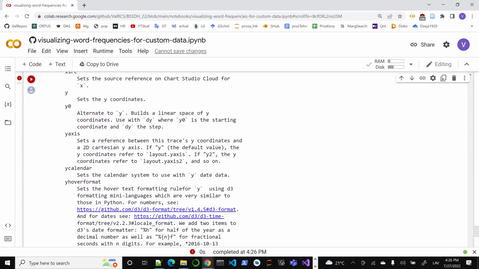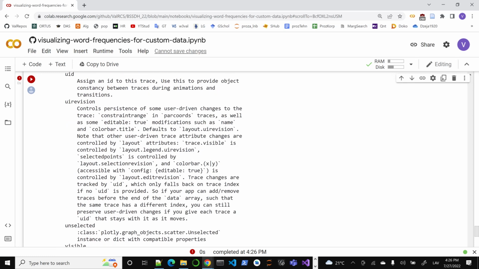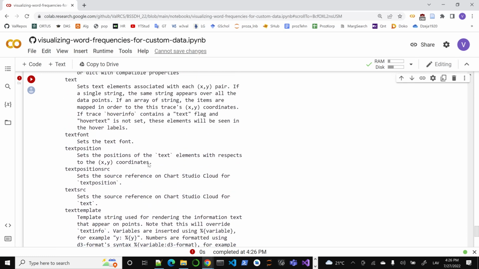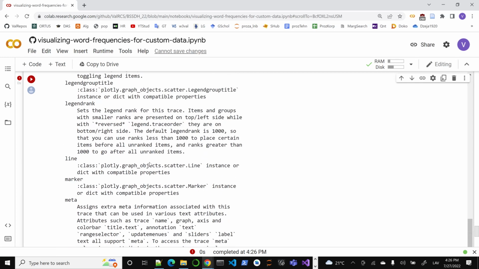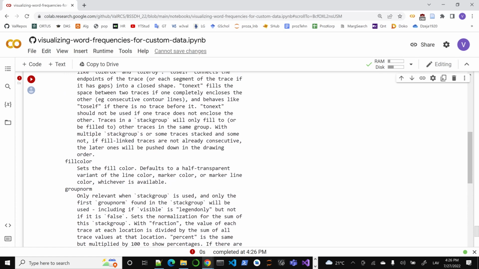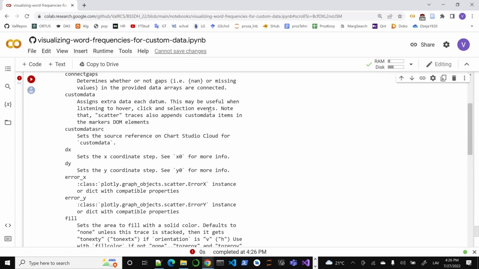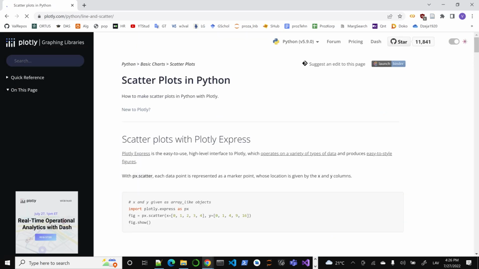No, I didn't do it. Let's take a look. Title. So many options. Oh, there's a lot of options. Again, you can do completely full. Let's take a look at the documentation. It's quite nice. Basic charts, scatter plots. On title.